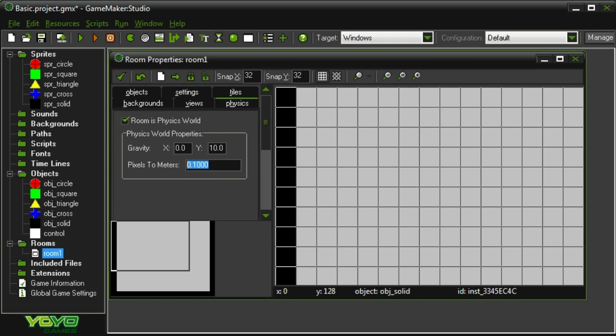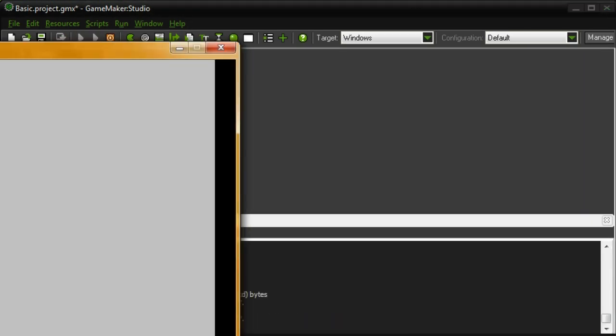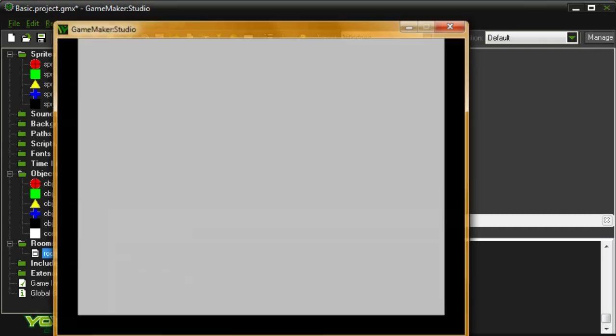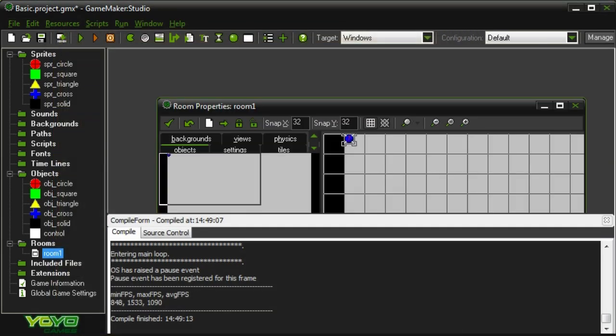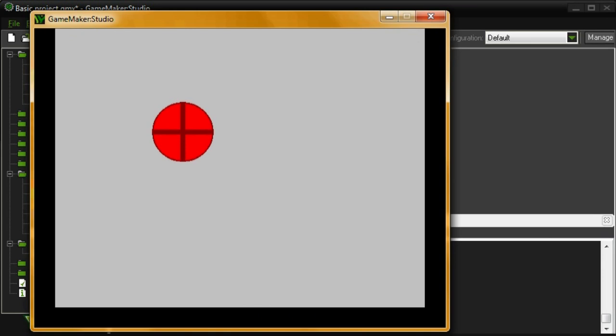So let's do 1 divided by 32. Let me do that. We'll see. Alright, so if I click, nothing happens. And there's a reason nothing's happened, because I didn't add the control object. Now it's in there, so we can test it out. There we go.